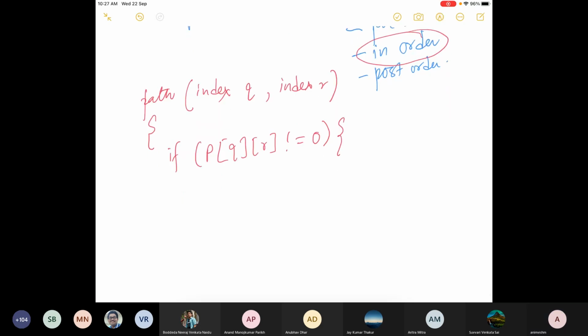Then what to do? What is the in-order notion? The recursive path: Q to P of Q Q, then Q to R. P, PQR, Q, R. Very good. Then next step, we print PQR itself.